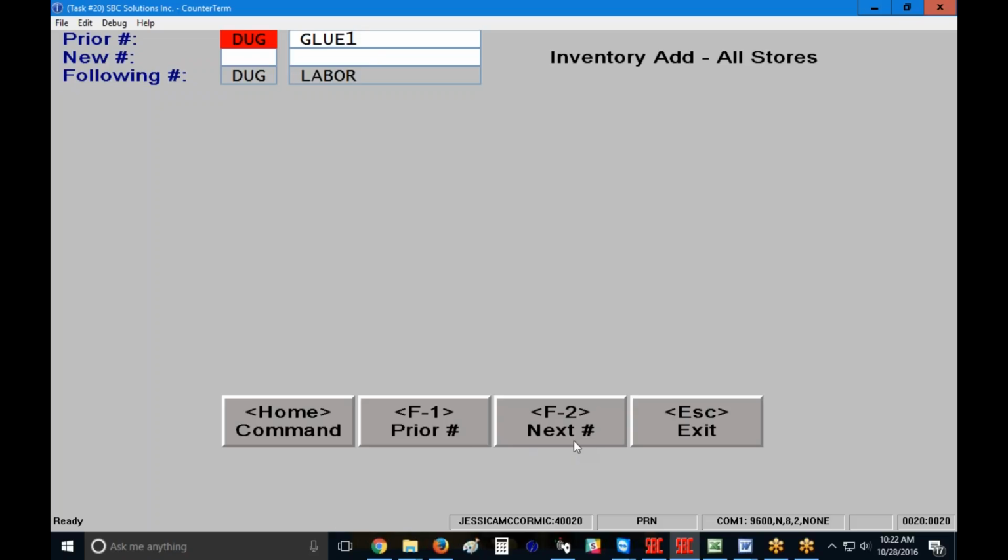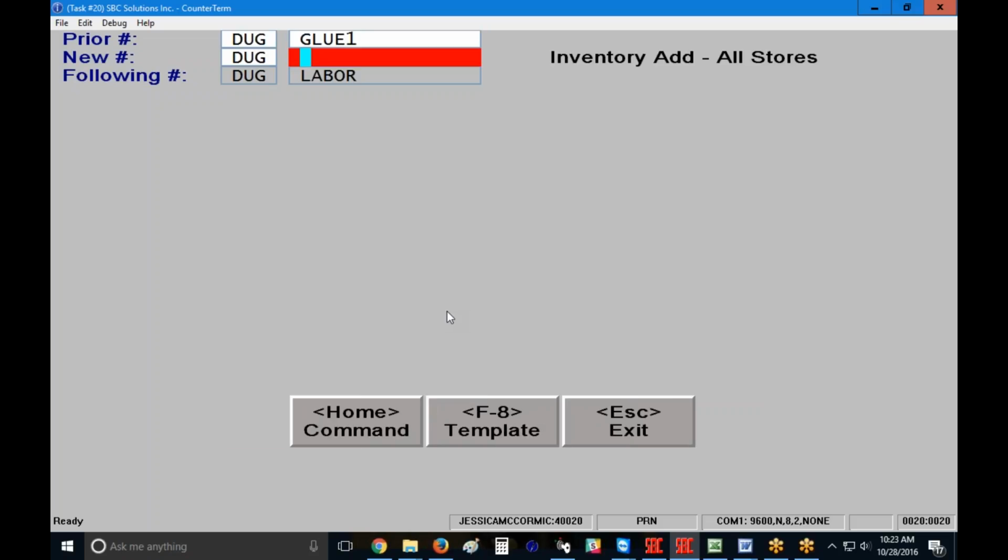But the buttons at the bottom will allow me to scroll around the screen if this is not where I want it to go. So perhaps I want to put this part in a different location. I can use the F1 and F2 buttons to scroll around. Notice that my prior and my following are changing. Find the correct location where I want to enter this part number, and then do so, again by pressing my enter key and typing in GLUE2. Hit my enter key, and that part now exists in my inventory.